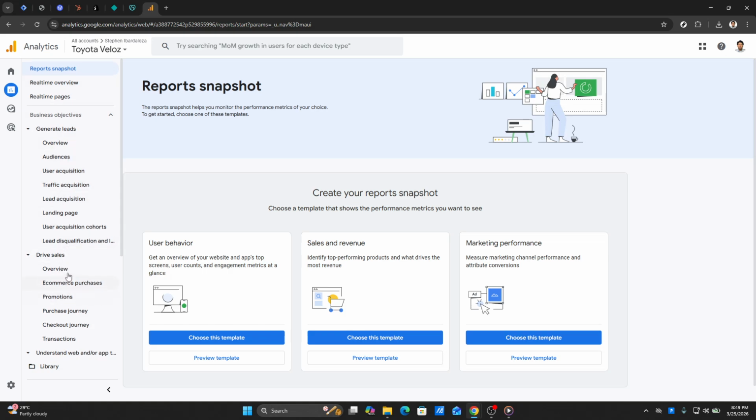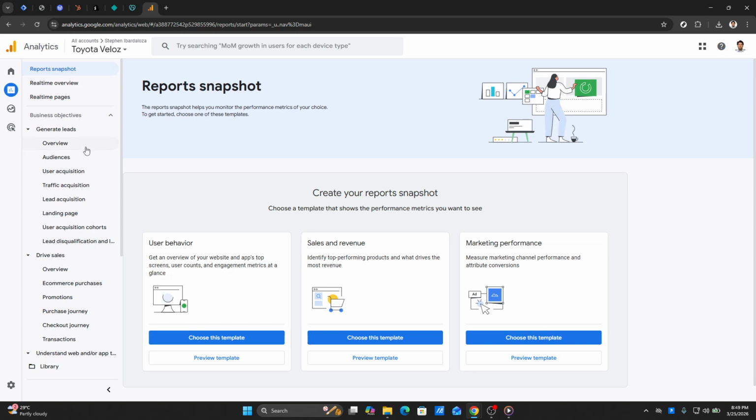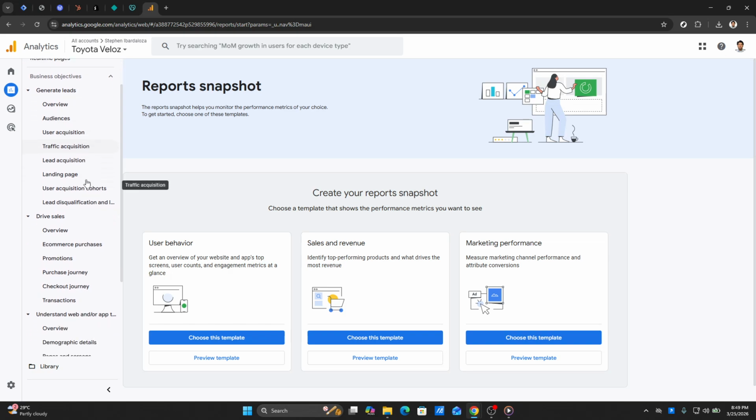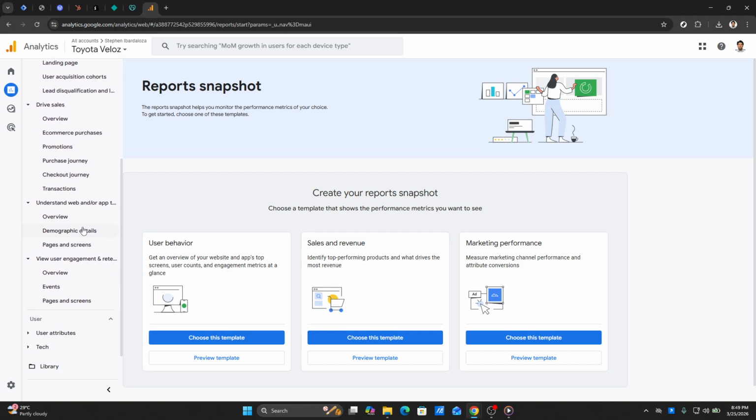Now, within the Reports section, look for the User Attributes option. Clicking on this will take you deeper into the details of your audience. Here, Google Analytics provides a comprehensive view of who your users are, including various demographic insights.